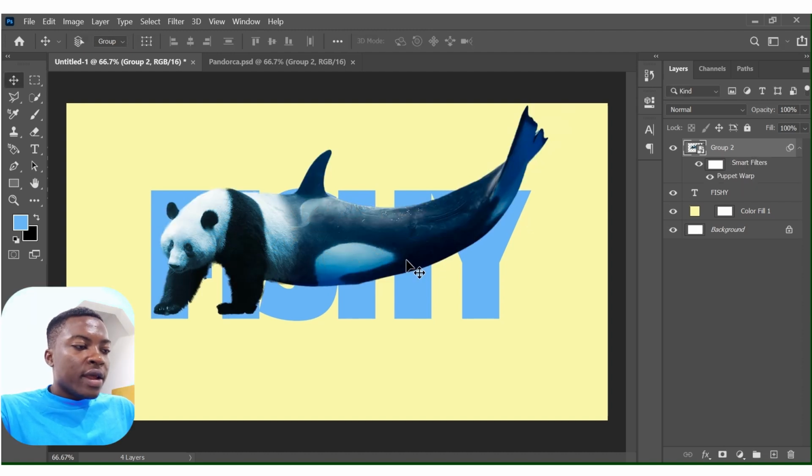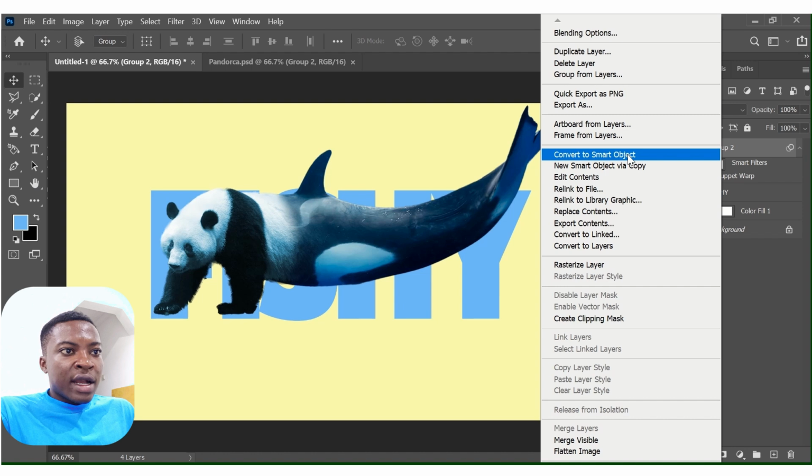Click enter, and then what you want to do after here is you want to create a clipping mask so that your creature only affects your text. So just right click and then come down to create clipping mask.